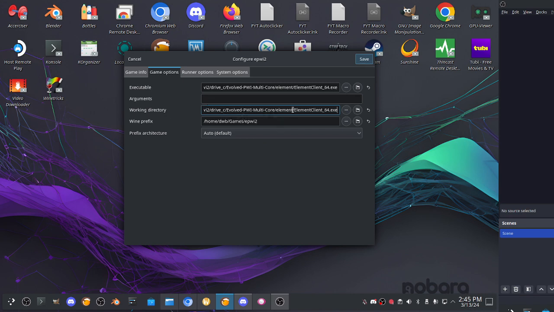However, what we want to change is we want to exclude the element client 64. The reason being is we're going to keep the working directory a working directory, and the executable, which our game runs from, is there. Now, the wine prefix, that is not correct. That's the reason for not running the launcher. We want to run our copy and paste. Well, paste.